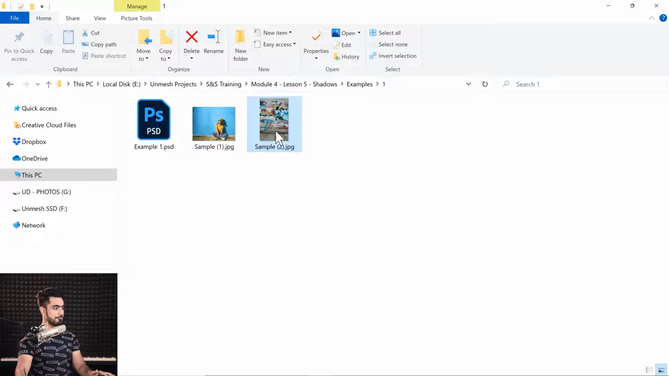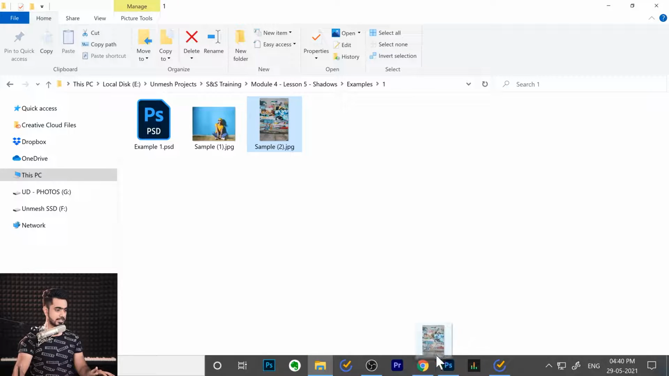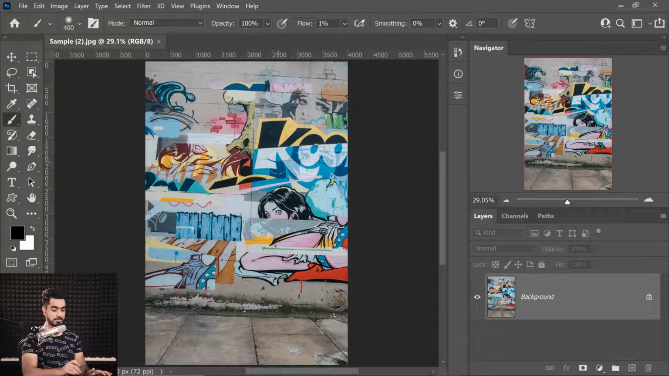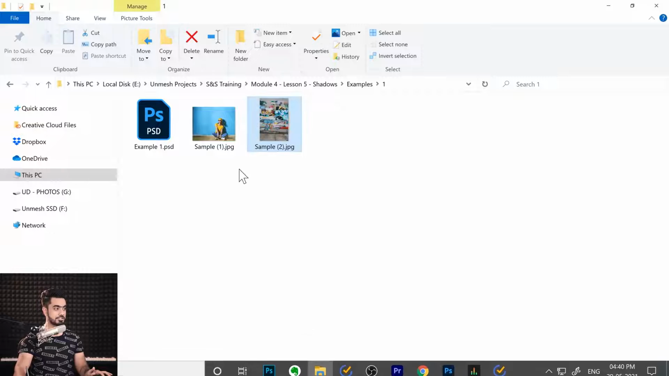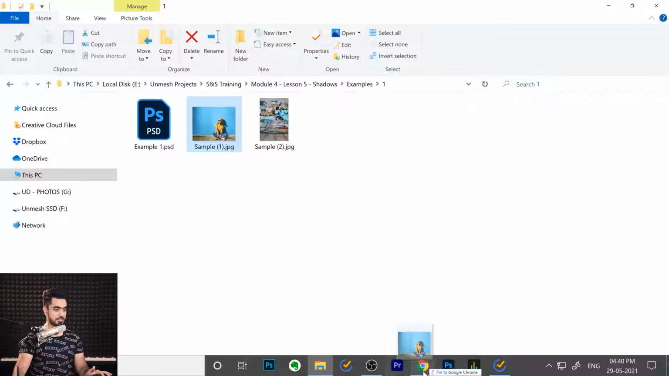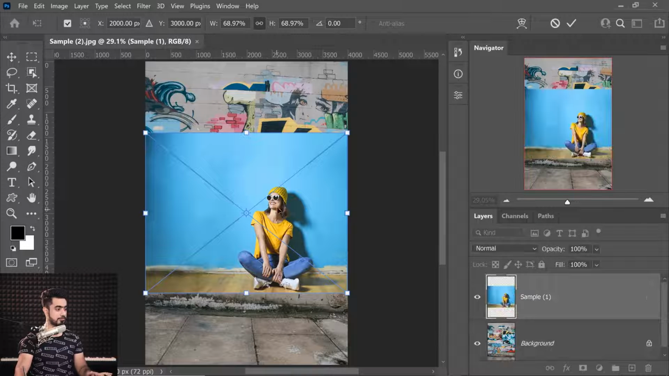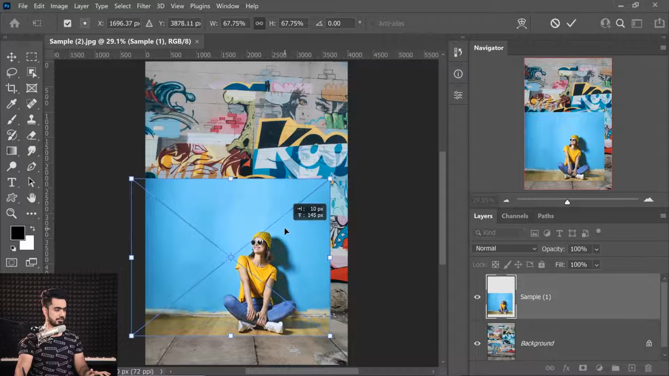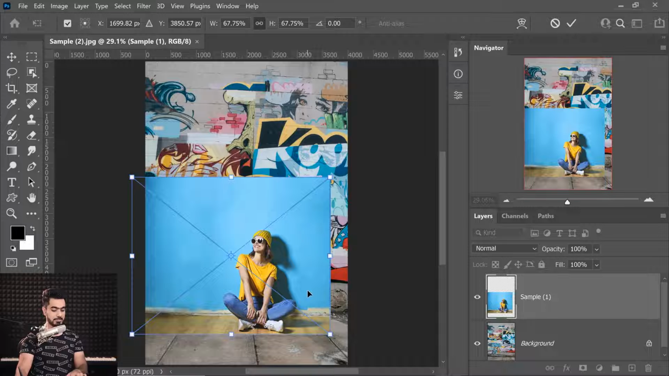Let's open them up in Photoshop. So I'm just going to drag and drop it into Photoshop right over there. We have the background in place. On top of that, let's just drag and drop the subject. Let's drop it right there. First of all, let's adjust the subject. I think her size is relatively all right. So let's keep her in line.